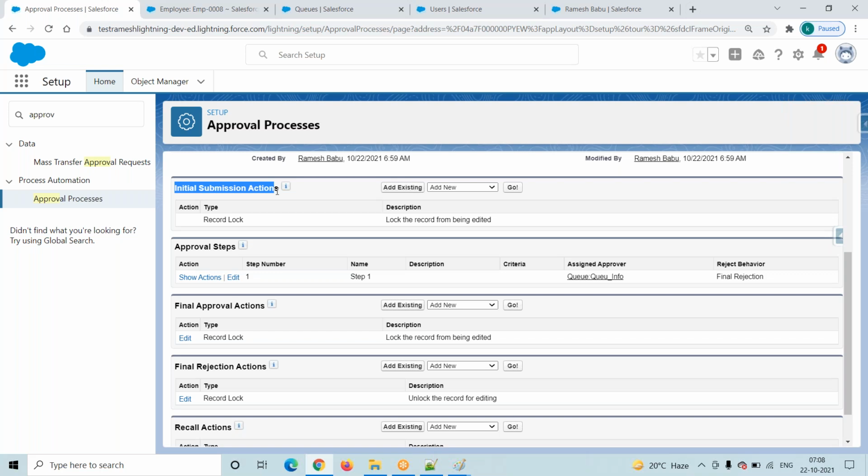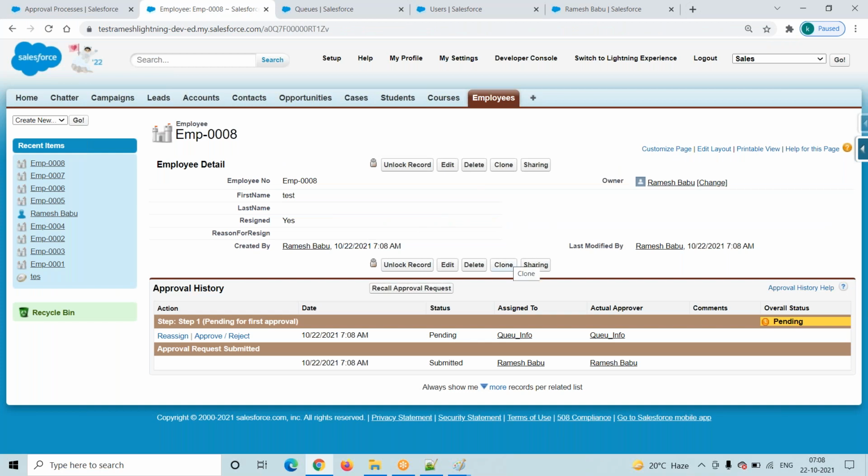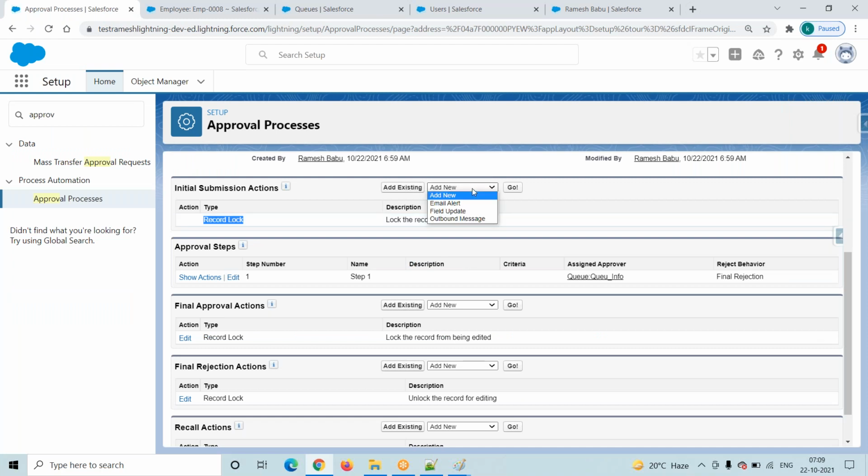When the record enters the approval process, what is the first step? The system will lock the record. See here, you have to observe, it is locking the record, right? Whenever the system is locking the record, do you want to perform any actions? Yes, go here. You want to send an email alert? Go here, and just create one.